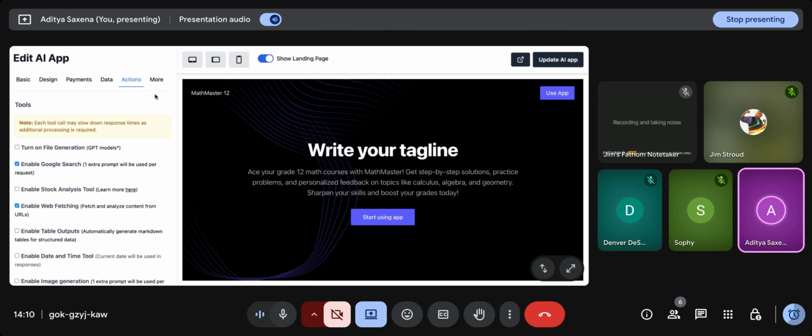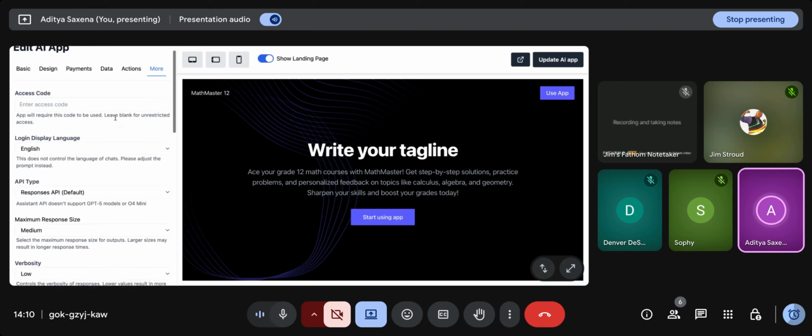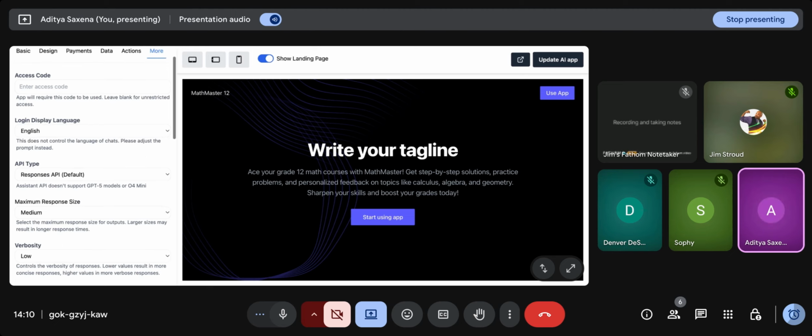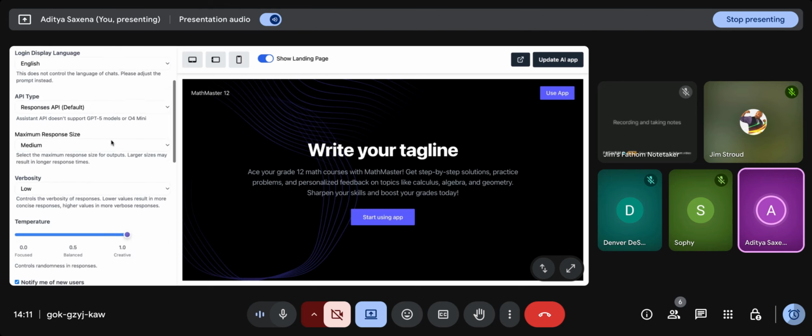So if I go back into the editor again, the last option is this access code. Sorry, some more settings. So you can put an access code into your app. If you only want certain specific people to use the app, you can just gate access to it using the access code. And this is pretty straightforward. You can select the login display language. English or Spanish is the only option that we support right now.